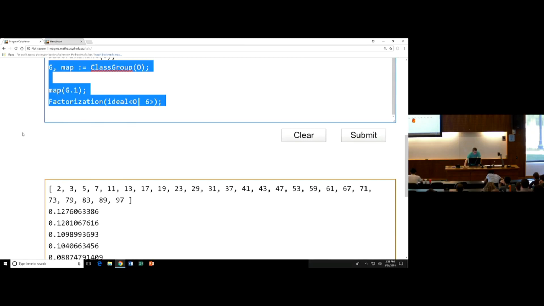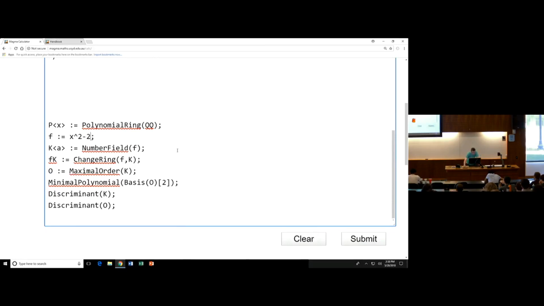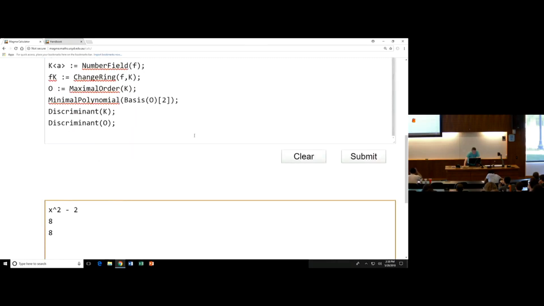And so there's another group you might be interested in. Oh, and you know what? Let's change this to -2. So now we have a real number field, just the square root of 2. Submit. We've got our minimal polynomial, so our basis really is just 1 and the square root of 2 this time. The discriminant of both of these is going to be 8. You could see this is maybe the right polynomial to use to define this because these are the same.